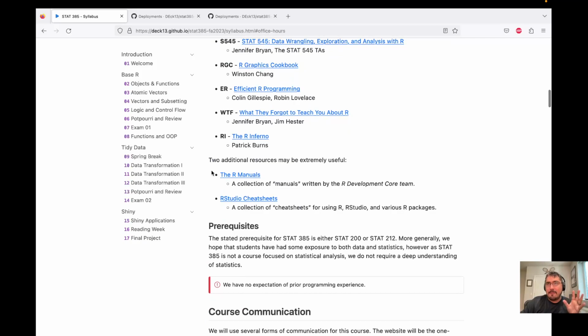These two things may be more immediately relevant. I'd say the RStudio cheat sheets are going to be useful in this class. And then the R manuals, what's the way to describe it? They are highly technical, in-depth manuals about R, about creating software in R, or just programming in R. It would be the authoritative reference. It is dense and it is dry.